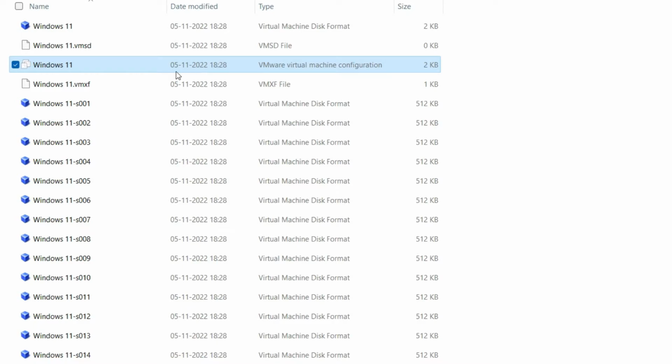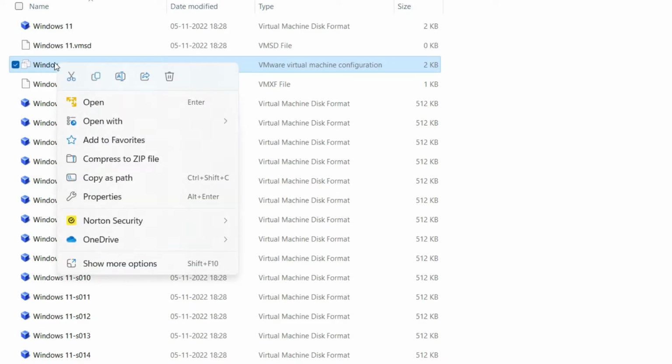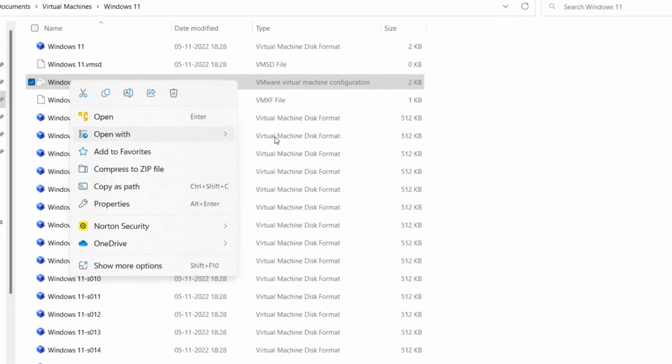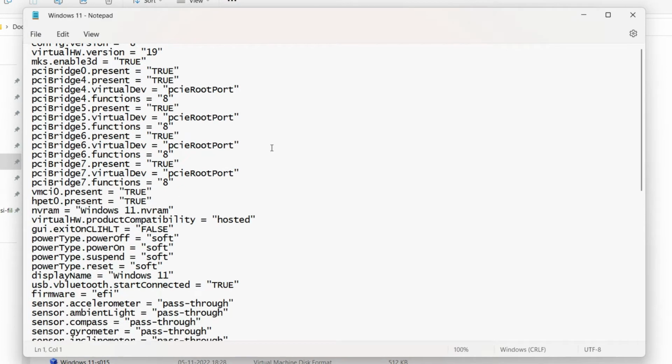Alright. So now right click on this VMX file and then scroll to open with and then click on Notepad. If Notepad is not displayed in the options here, then you can click on choose another app and then click on Notepad. Then the VMX file is going to open up in your Notepad.